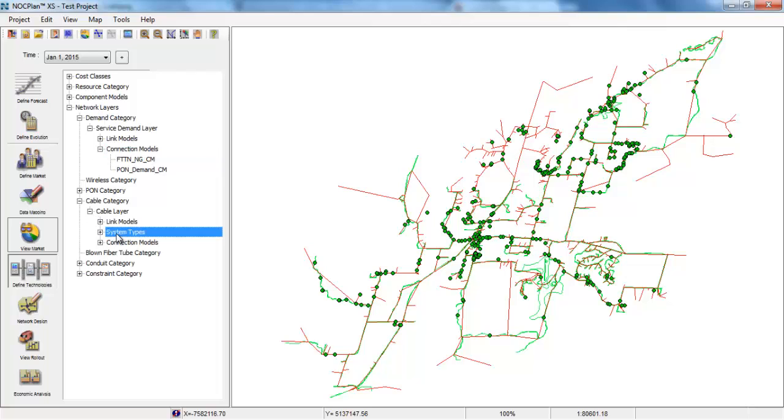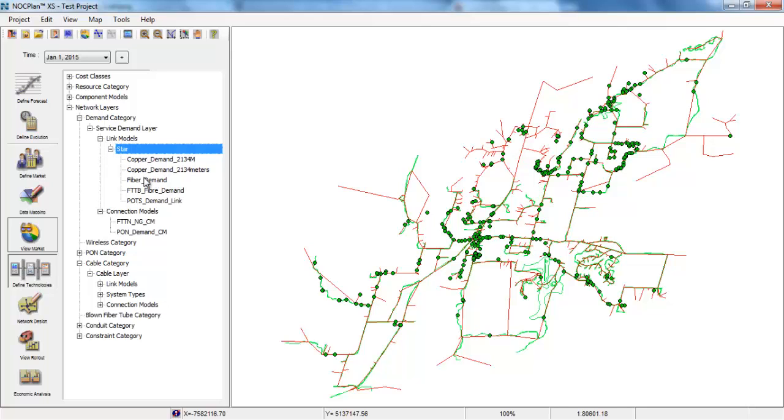The demand layer is the highest layer of the network layers. It provides the logic of the connectivity and maps the end-to-end service demand to the network technologies that will satisfy it. In the demand category, the user can create links in star topology under link models. For example, for this project, all these links are the demand links under the star topology for a demand layer.